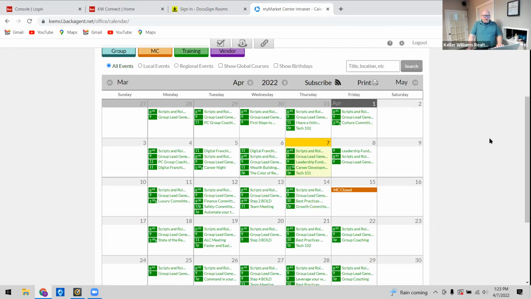But let's say I want to see it automatically on my Google Calendar or maybe my iCal. I can subscribe to this calendar so it updates automatically to me, which is very nice because then I don't need to keep going into the website to check it. So I'm going to click this subscribe button.